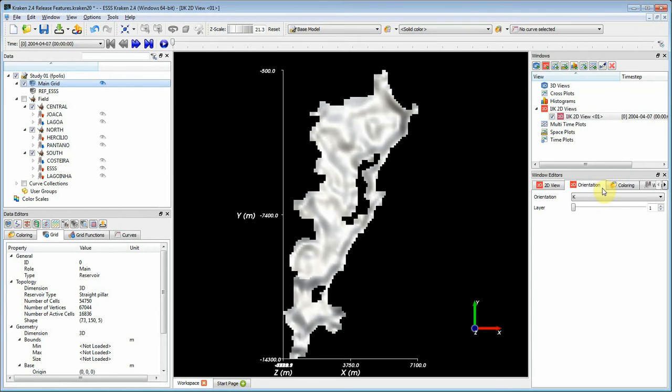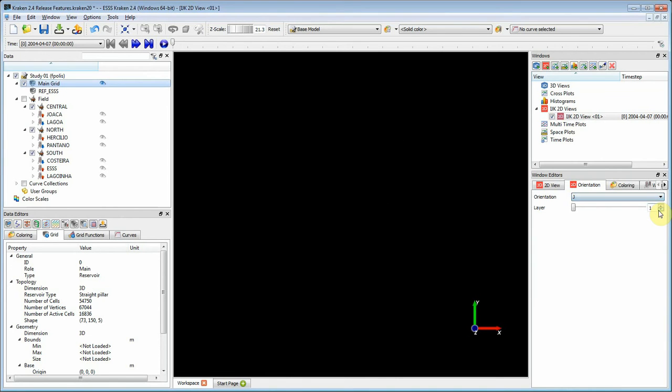Now if we go on to the orientation tab, we see that we can look at our grid from the I, J, and K directions. Let's say, for example, that I want to look at the J direction. And I would like to advance now to a layer where something is happening. So we do that, and let's say I want to look at layer 42 as an example.